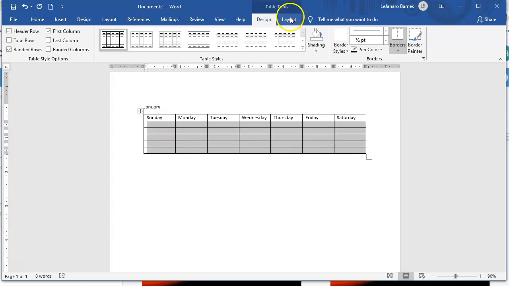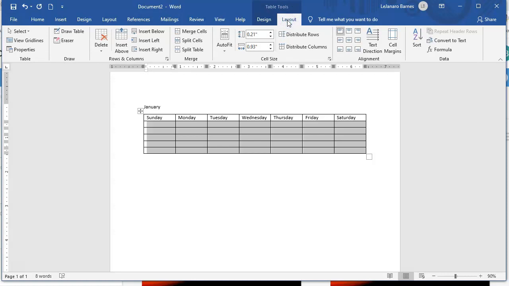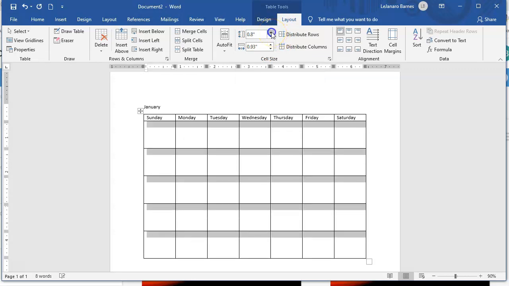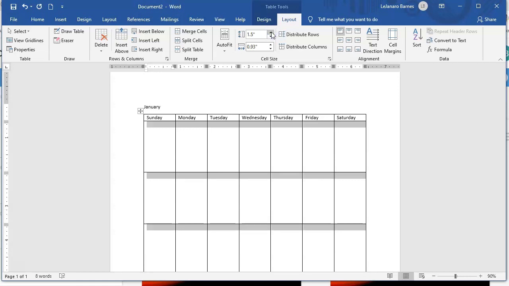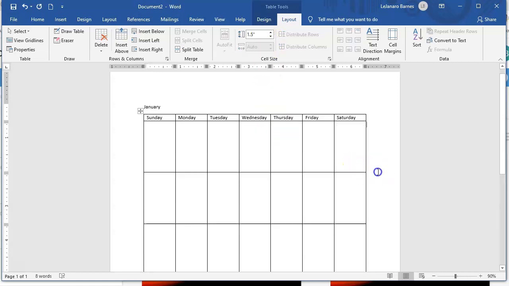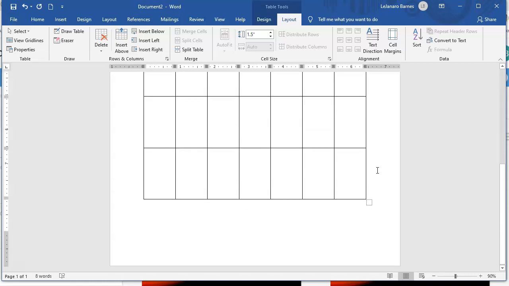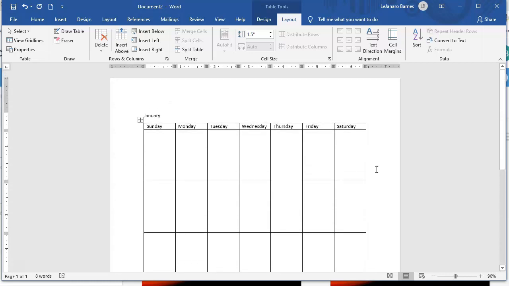Right, and I'm going to go to layout. So be careful, you have a design and layout here, but you want to use the design and layout here in your table tools menu. So go to layout, and then this is your height here, and this is your width. So my height, I'm just going to click until it's about 1.5, so 1.5. Right, so now I have my calendar.